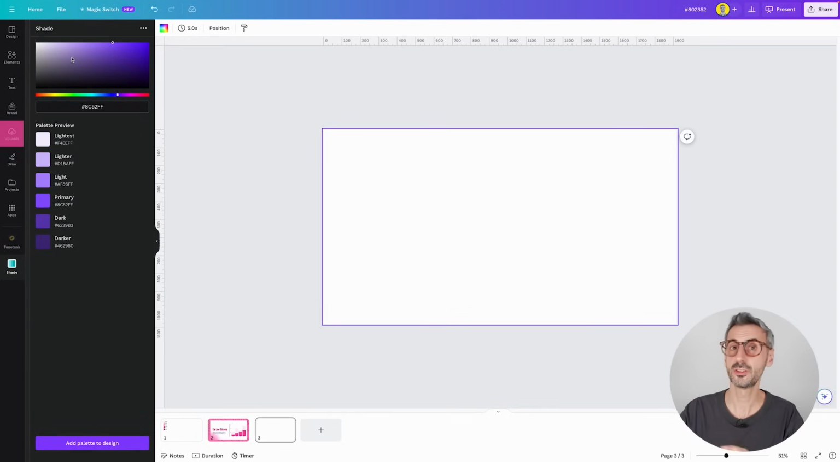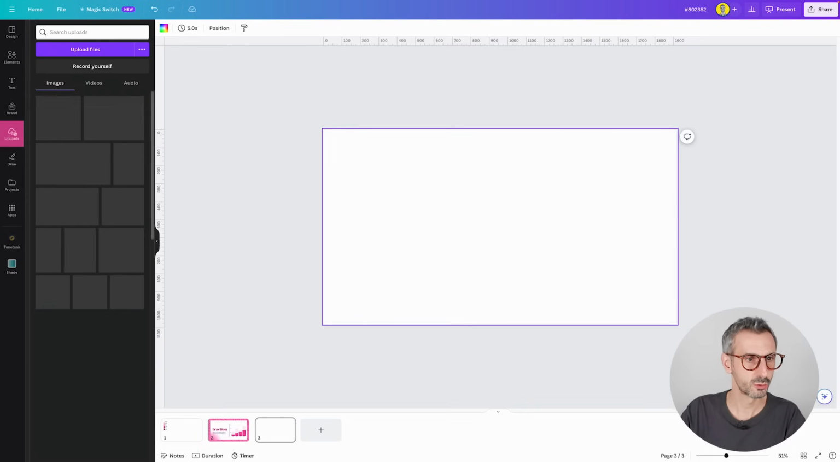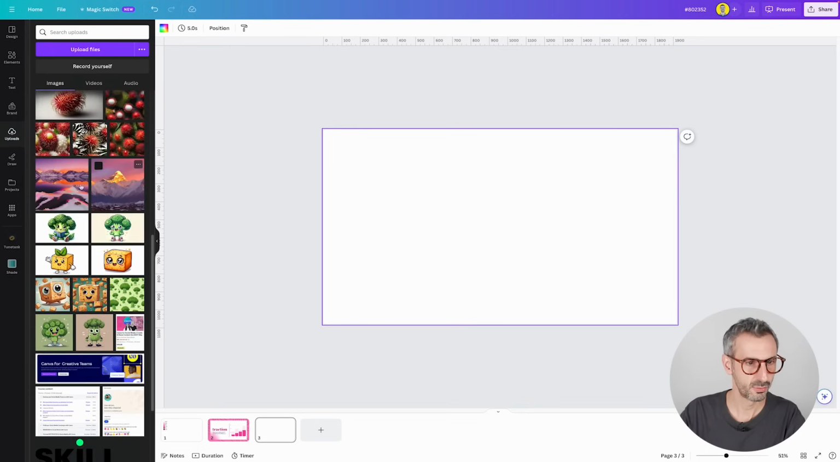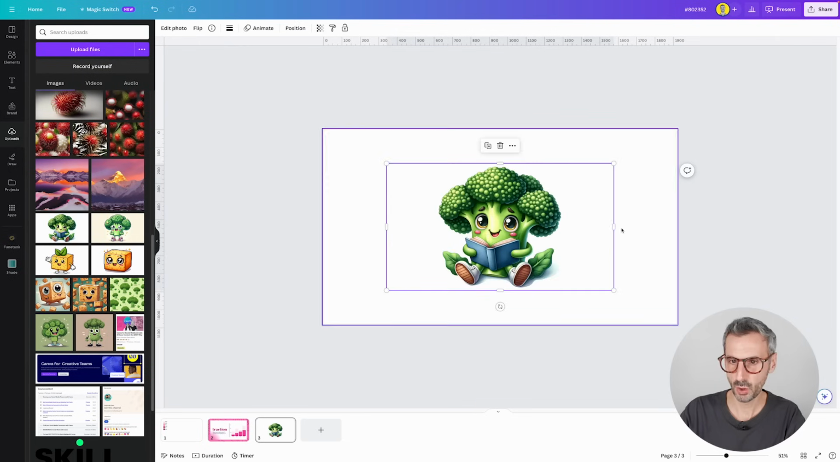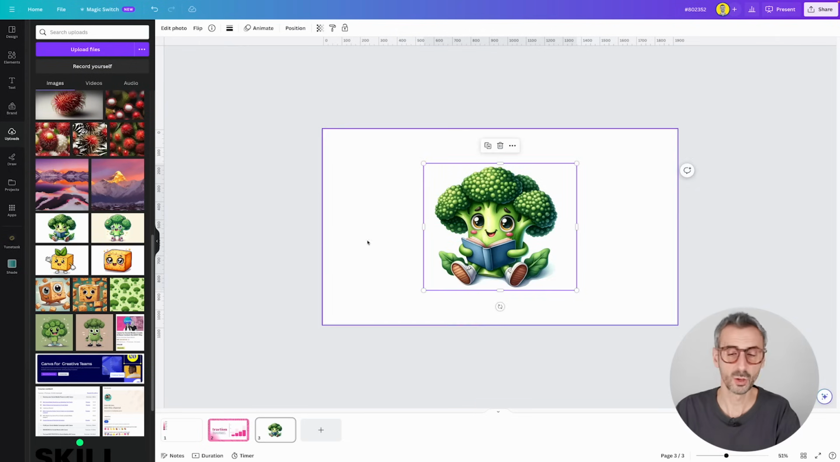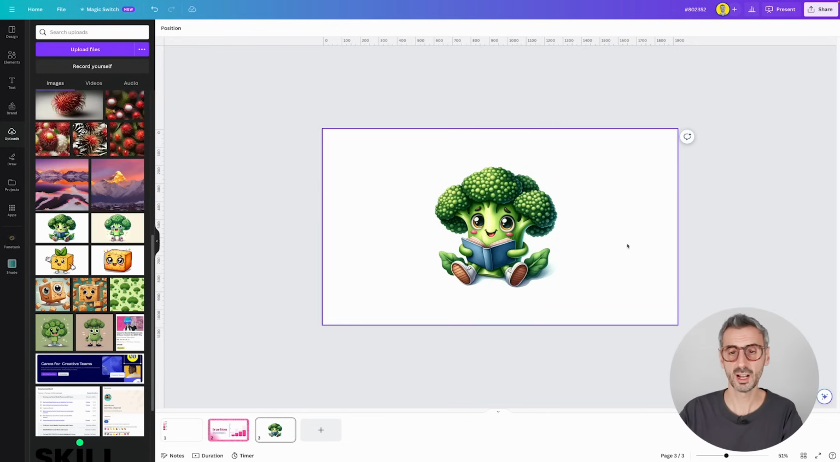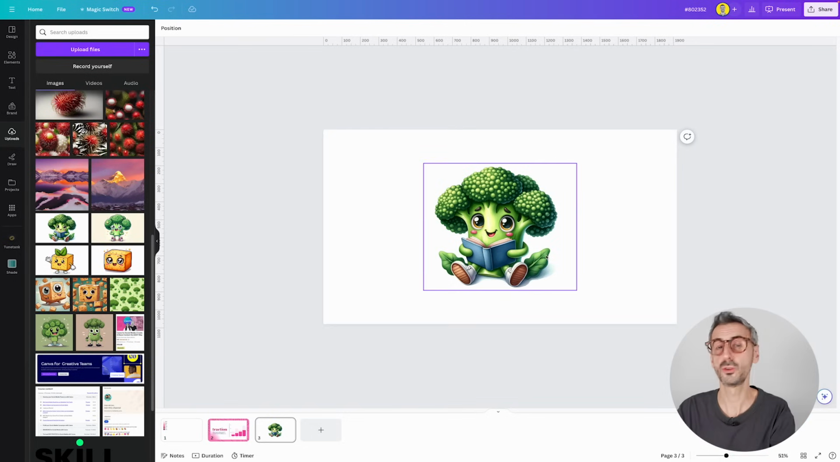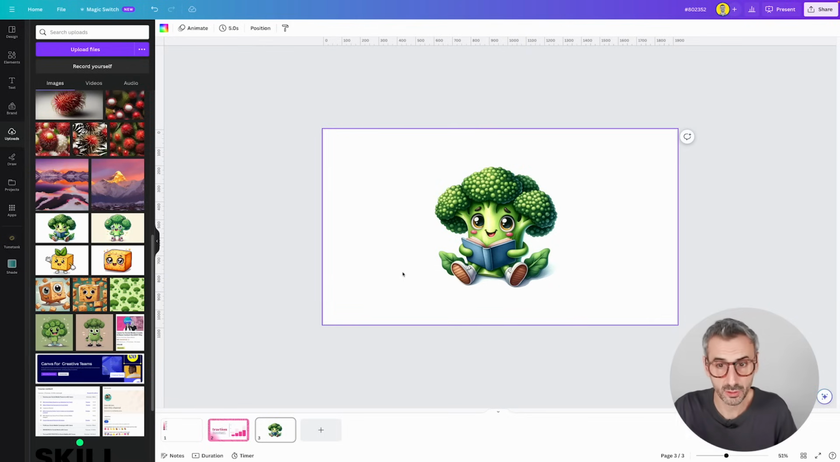This time I will start with an image. For this, I'm going to go to my uploads right here and find this nice broccoli character that I generated with DALL-E 3. I have this broccoli character and I would like to create a nice looking background, kind of like a gradient with green colors, so that I can introduce this character to my audience. All right. So the way I would do that, I would need to extract one of the main colors from this character, one of the greens probably.